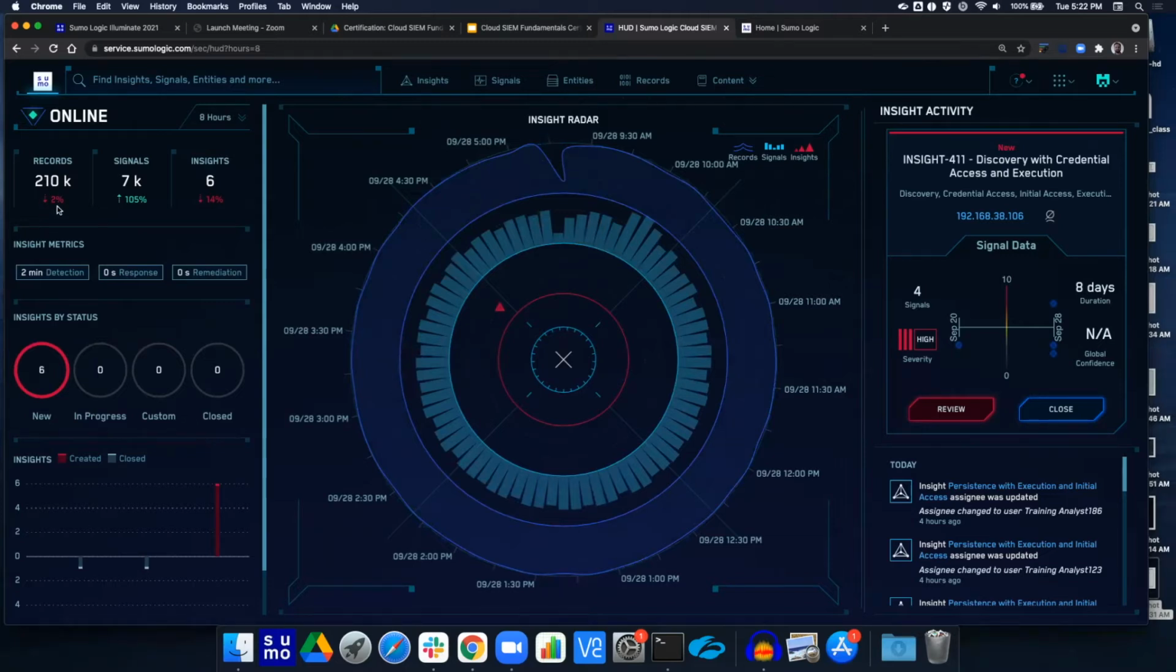We also see here there's been a decrease by 2%. That might be helpful to know, that we're having fewer records ingested, or as we'll see shortly, having more or fewer insights. And so this is giving us some way to evaluate what's going on and compare it to prior periods.